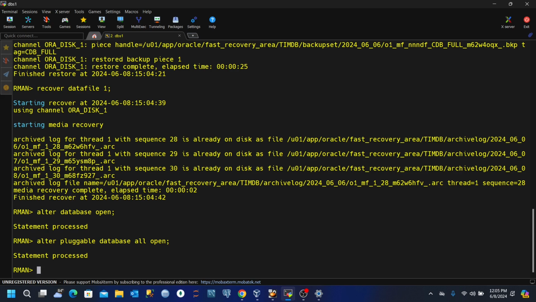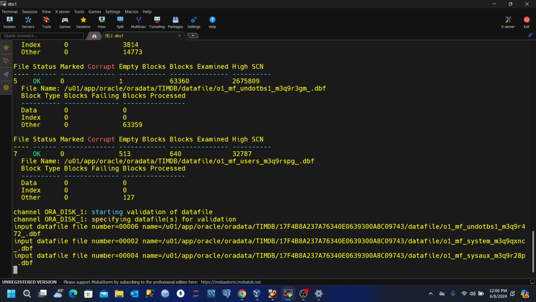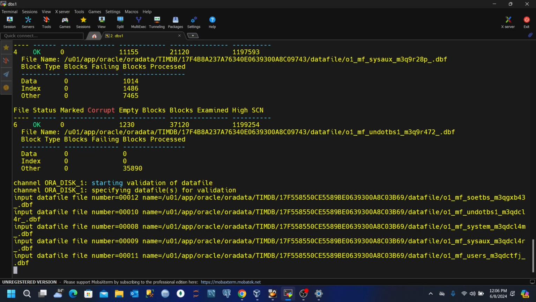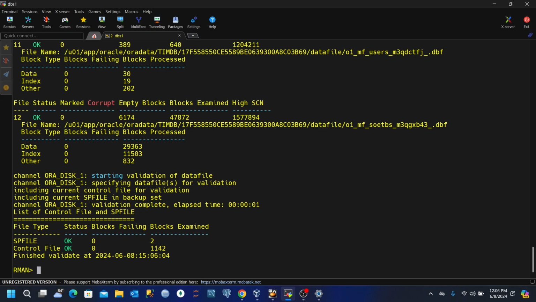Okay, now if you need to confirm, run the validate command again. So say validate database. And then this time you can see that everything seemed to be okay. All right, so guys, this is how to recover from loss of a system data file in your container database.